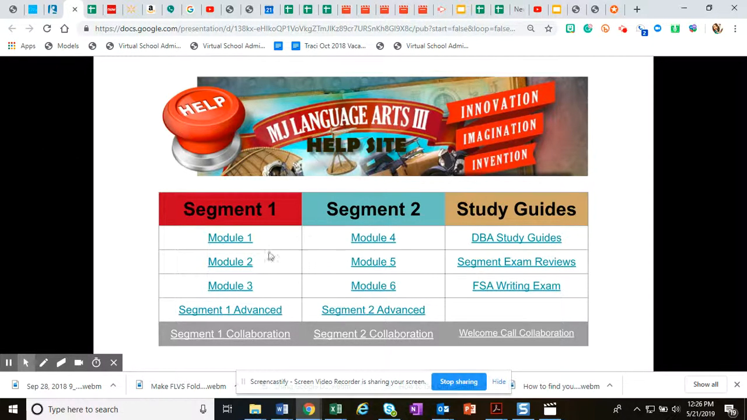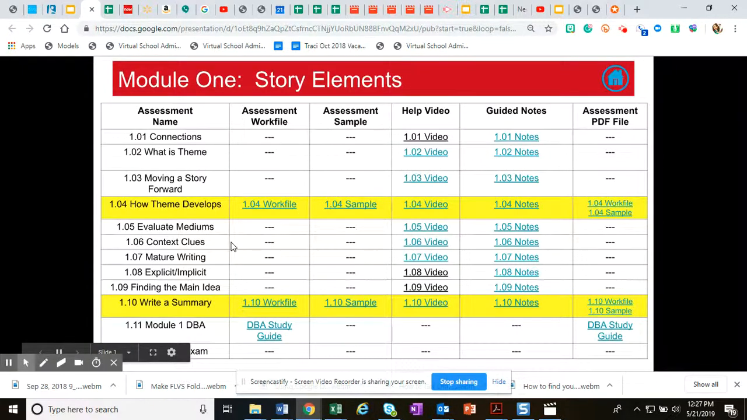Each class looks a little bit different. This is what the Language Arts one looks like. And just depending upon what module you're in or what information you need, you would just go ahead and, let's say, click on module 1. And then just want to kind of check out what the teachers have available for you on their help sites.